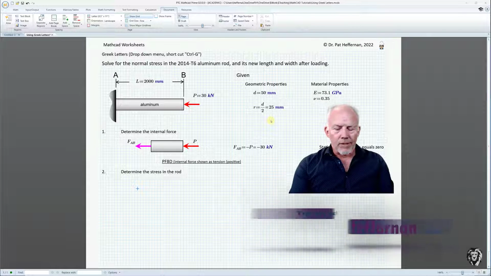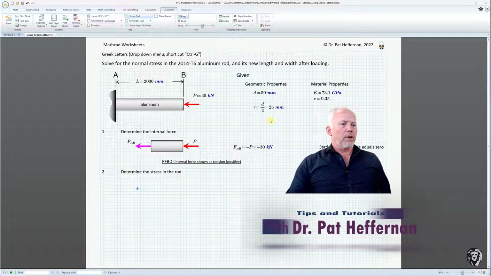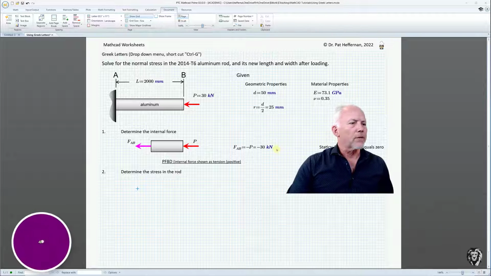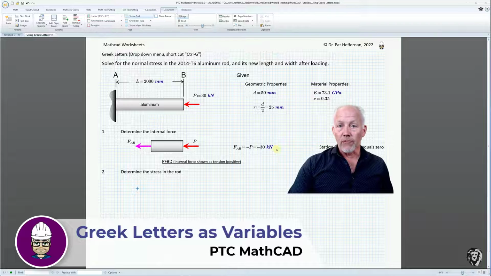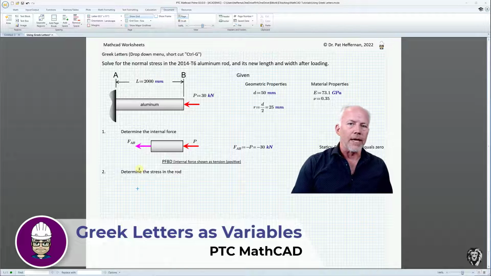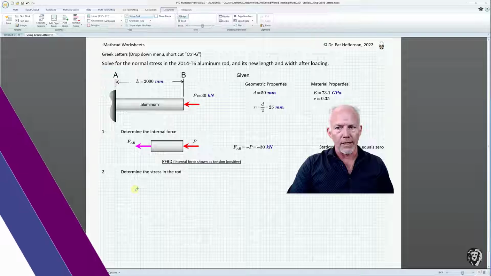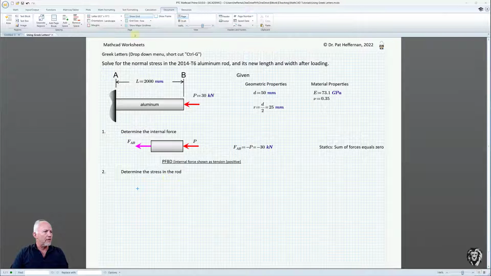Okay, so classic in mathematical calculations, for any purpose, is the requirement or the benefit of using Greek variables or Greek letters to represent variables. And so Mathcad obviously is capable of doing that, and I want to show you a couple different ways that you can use to get there. So we've seen this sheet before.